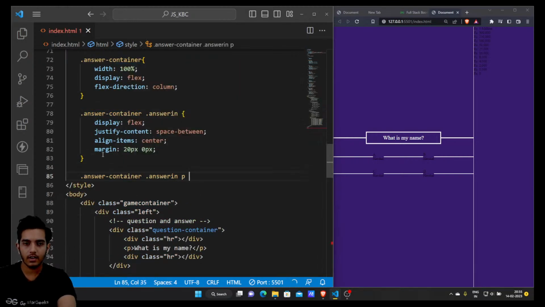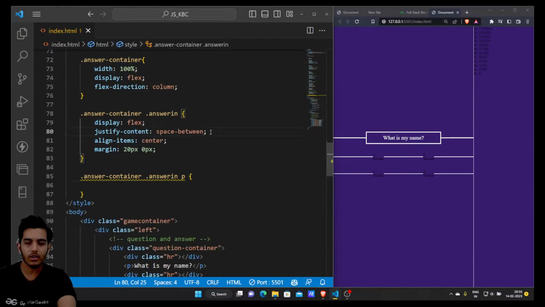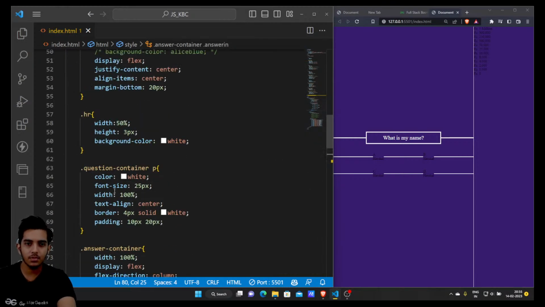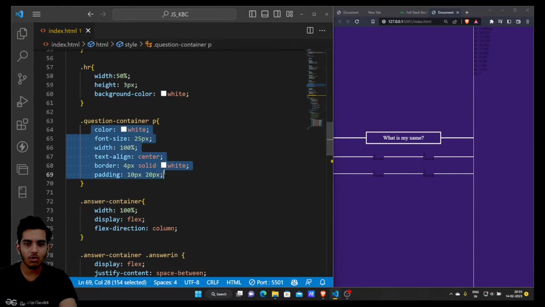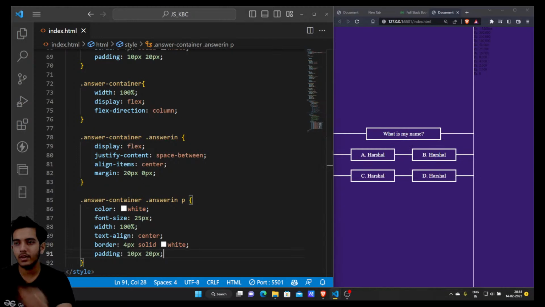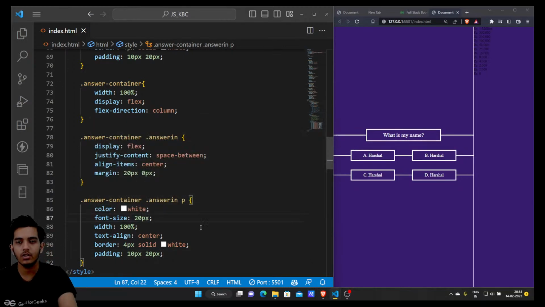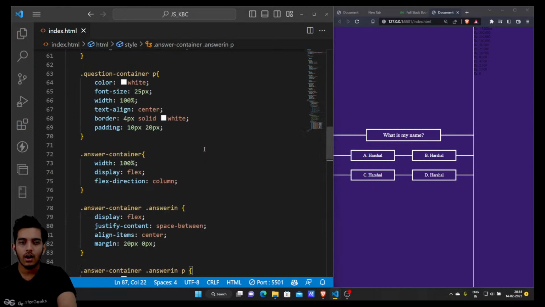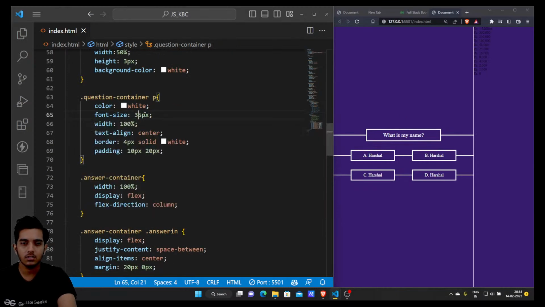I'll say target the p tag inside this one. Okay, so the p tag will have some similar design, so I'll just copy this line and paste it here. Yeah, that's the p tag which we were trying to build, and you can see it's pretty much the same. You don't need to make much changes, but you can definitely decrease the size if you want. You can make the size 35.